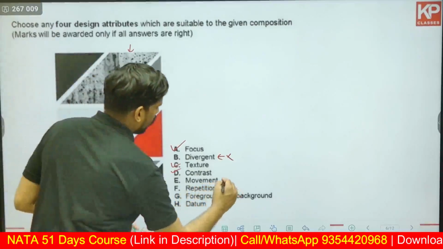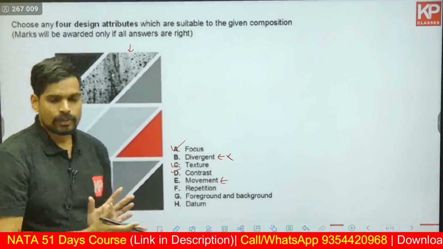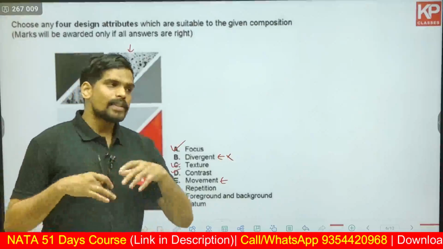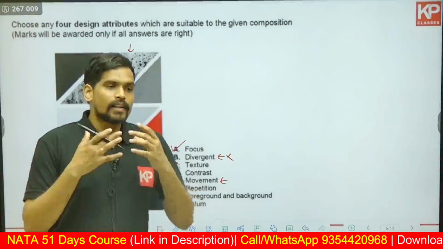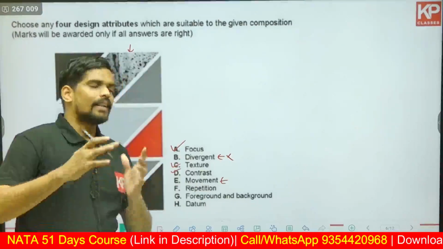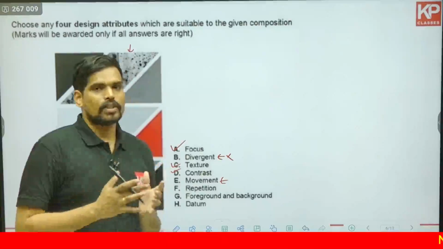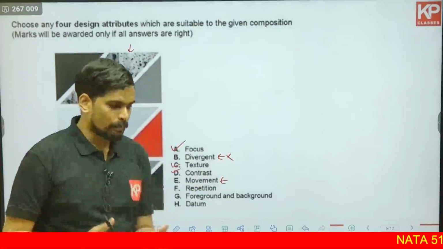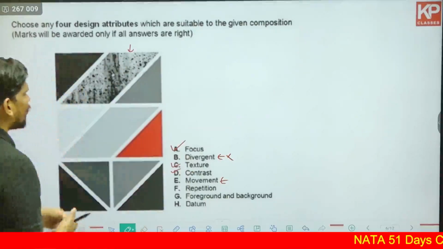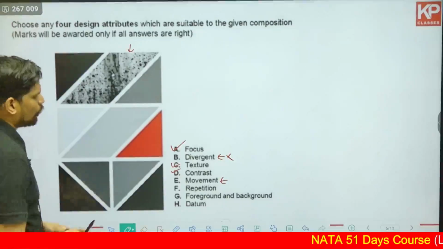Movement, no, there is no visual movement generated in the arrangement of elements. Where do you have movement? When the elements are arranged along a path. And if there's a visual movement along which an observer passes through in the composition, that doesn't exist in this particular composition, so movement is not correct.